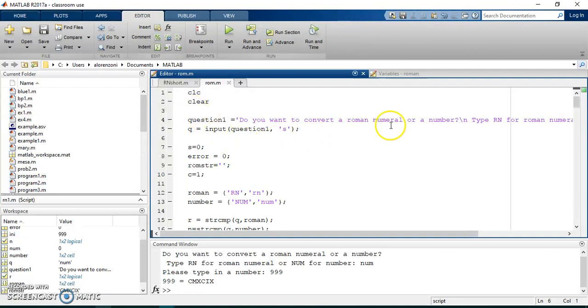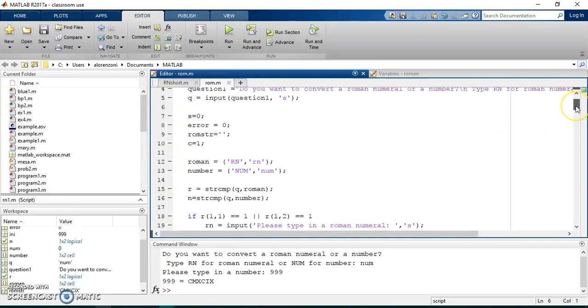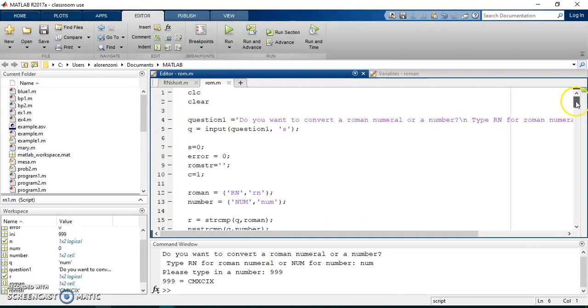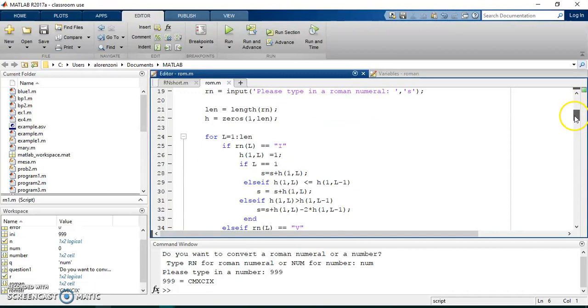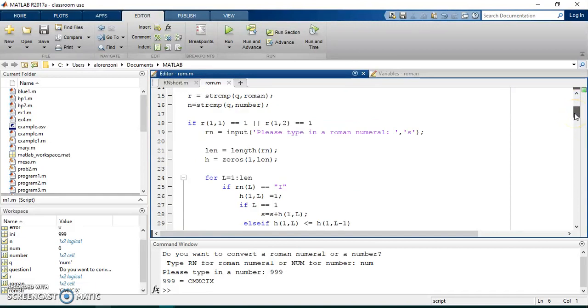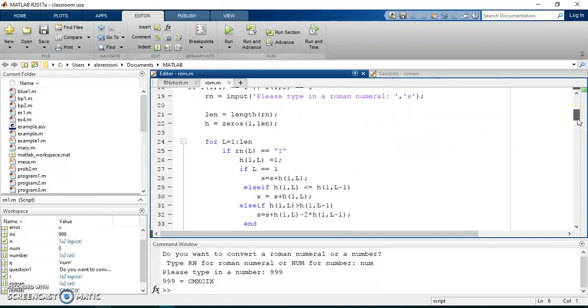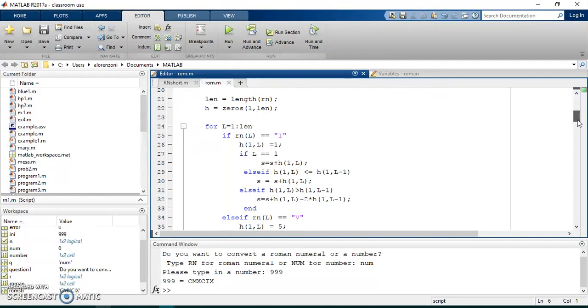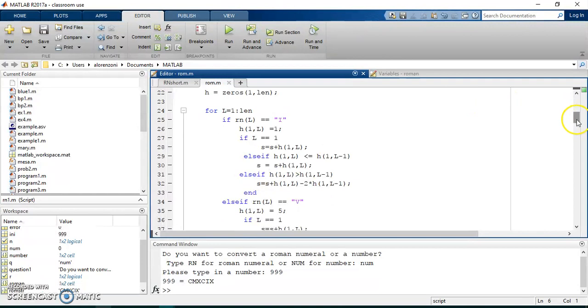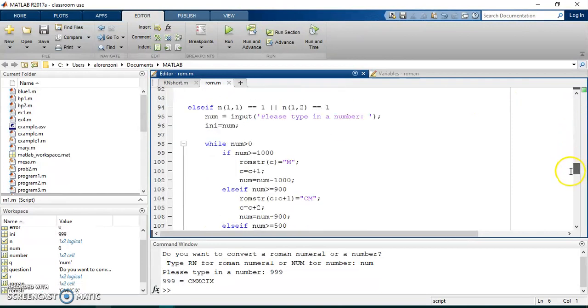So this is our code. Once again, it asks if you want to convert a Roman numeral number. So you say Roman numeral, then it goes into this part of the code, and then calculates the length. It then scrolls through, using a for loop, each letter of the Roman numeral, and then depending on what it is, calculates and adds to the total. So we've gone over this in detail.